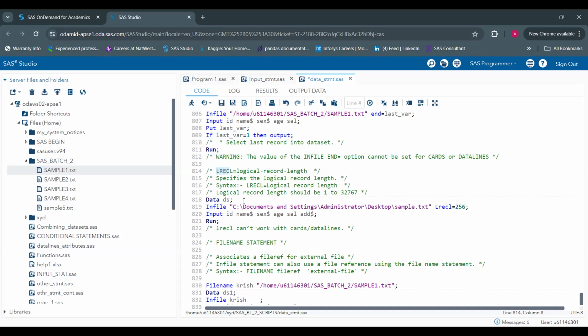It's about how much data we want to insert in a particular row, in a particular input statement. How many characters of length do we want to insert? Normally LRECL extends from 1 character to 32767 characters. So we can insert 32767 characters in a single input statement.